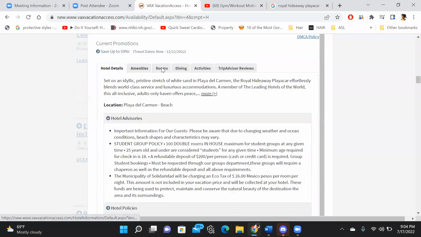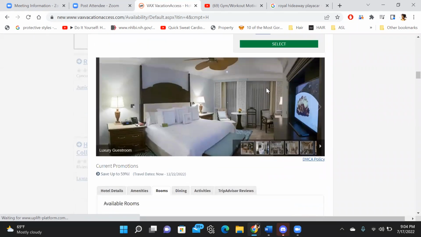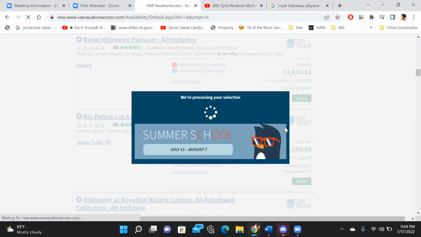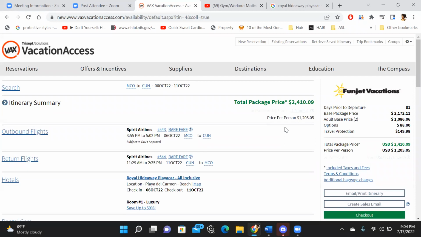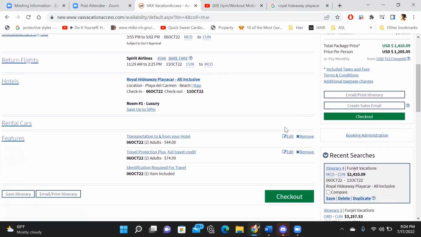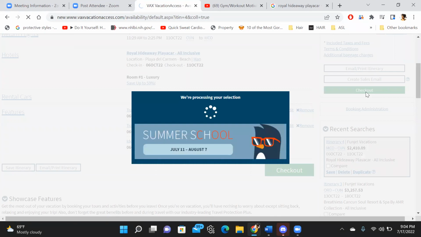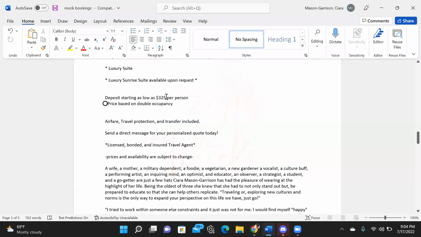Just make sure we have the correct room again. Yep, that's our luxury suite. Alrighty. And every hotel has its own personality, so you definitely want to make sure you check, like TripAdvisor or other reviews too. So we're going to go back to check out so that we can get our deposit price. And that's where we want to add that there.